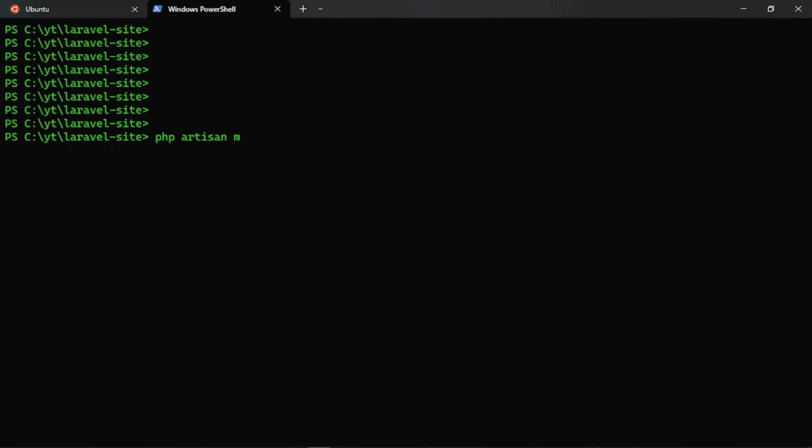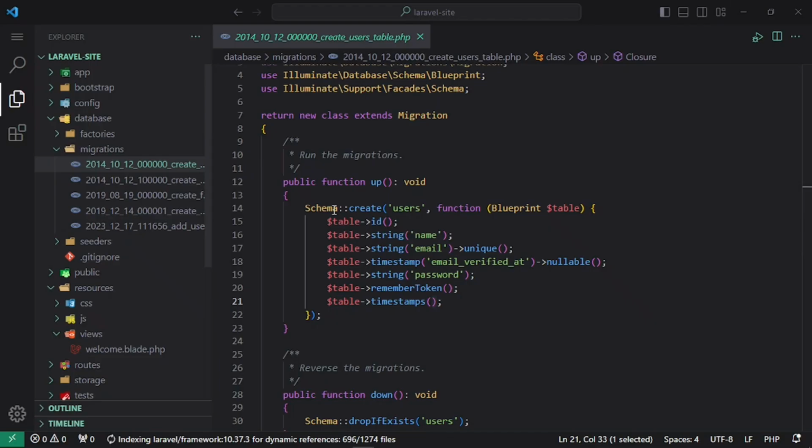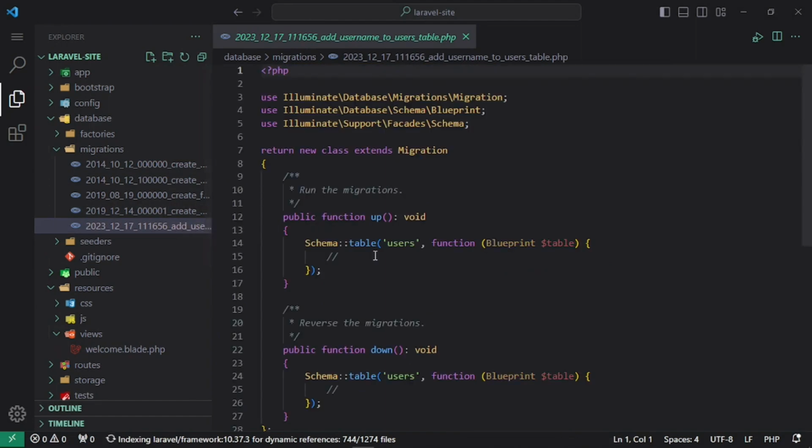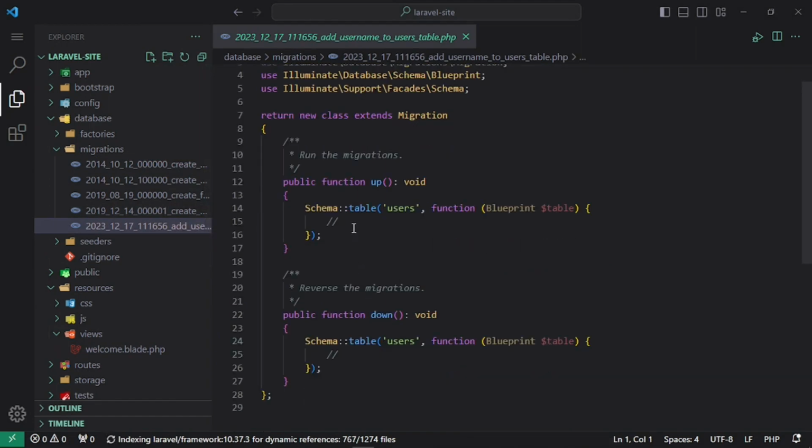using the artisan command. And the command for that is php artisan make:migration. And let's say we want to add username, so add_username_to_users_table. And now I'm gonna hit enter, and it's gonna create a migration for me. And if I look here, you can see we have that migration created.